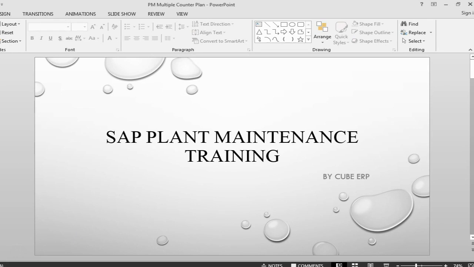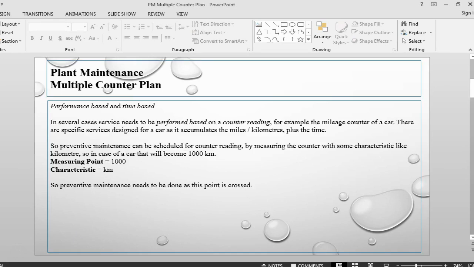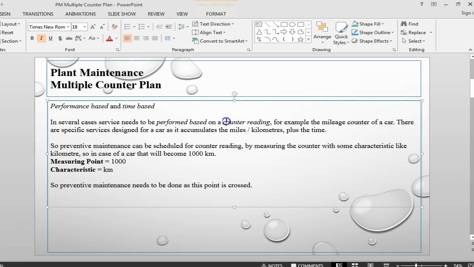In today's session, we are going to look at something called multiple counter plan. In plant maintenance, we have the option of doing a couple of different types of maintenance. You can have performance based or time based. This is like a car where you're given a service book, and in the service book they say, okay, after every 15,000 kilometers you need to go for your service. So this is based on your counter reading or your mileage of your car.